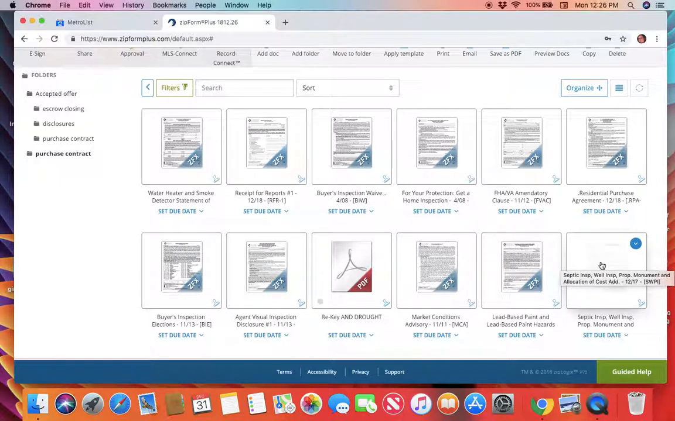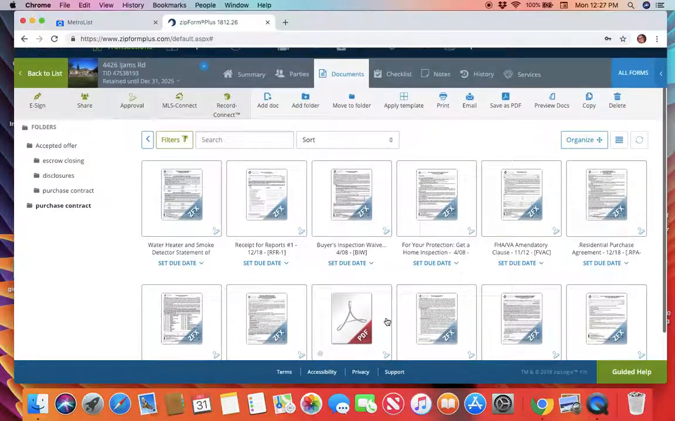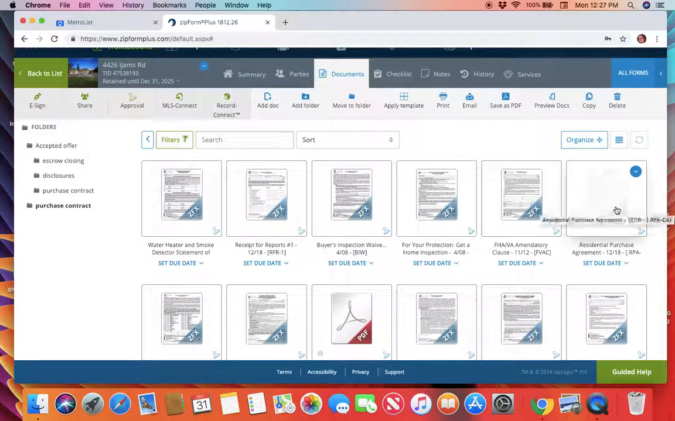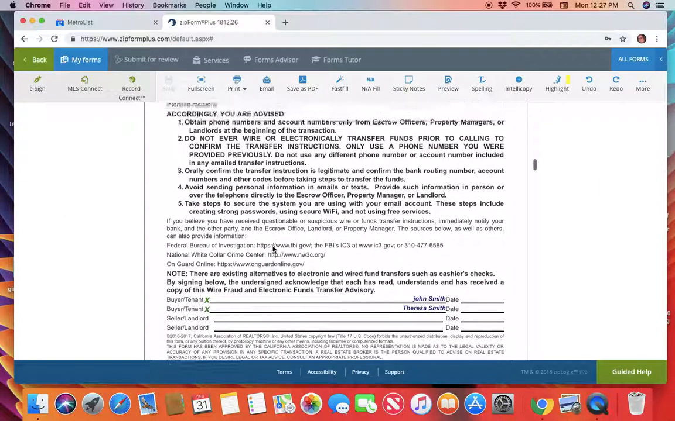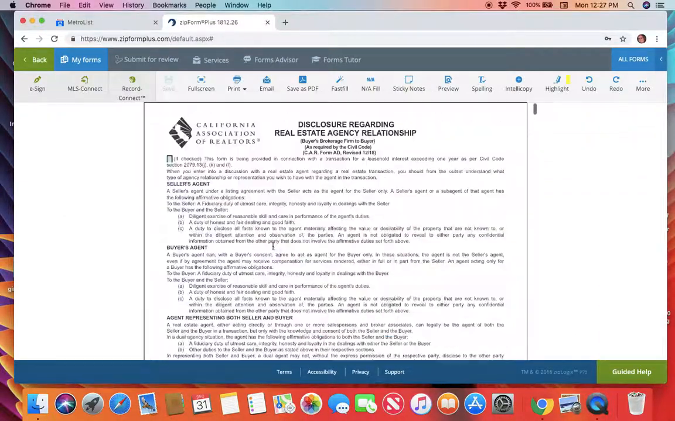And then I have a septic and well inspection addendum, just in case the property has a septic and a well. This property does not, so I won't be using those items. So I'll just leave them there. In the meantime, I'm going to go click on my residential purchase agreement. And as you can see, I'll start at the top.